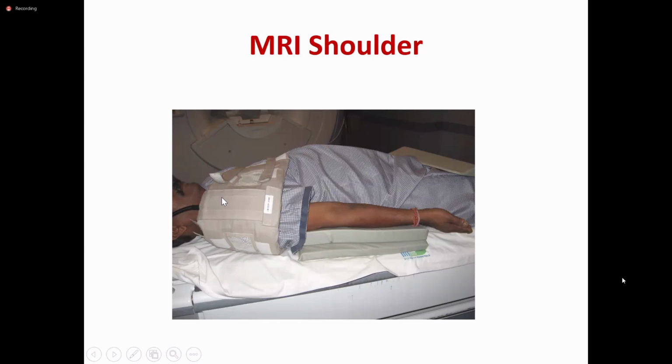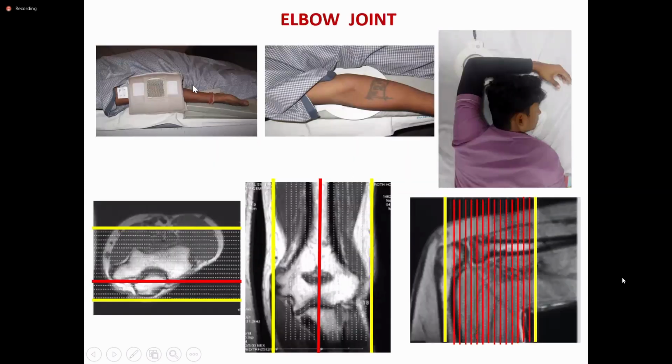So for that, you need to see that the arms are supported with pads like this and in supination. So this is how you do it. For an elbow, you could either use a flex coil or a loop coil, but you need to know how to plan sections on your axial and on your sagittals. But if you are suspecting a biceps pathology, see, this is the surface coil. You need to position the patient in a Superman position like this, and plan sections parallel to the humerus. So this much if you know in elbow, looking at the pathology, that should be fine.